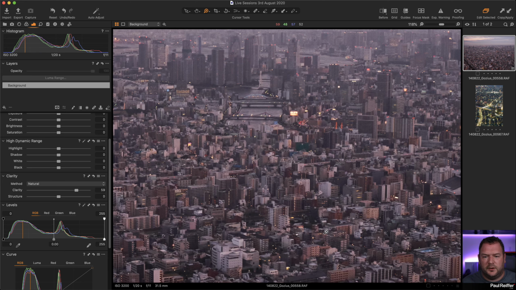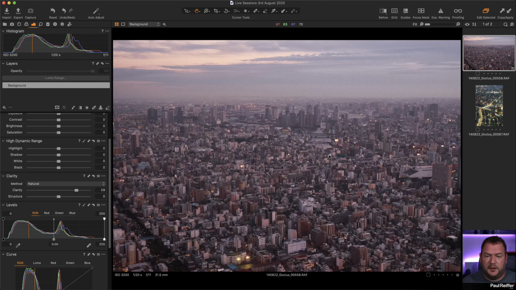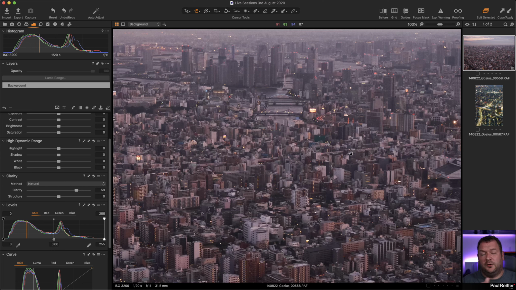Again, don't overdo it. On this shot, we're probably okay. But if you overdo it, you end up with these halos around the edges of contrast areas, and it can look pretty ugly. So be really careful with it. But in this case, we can push it quite a way. And with cities, you can afford to push clarity quite a way.